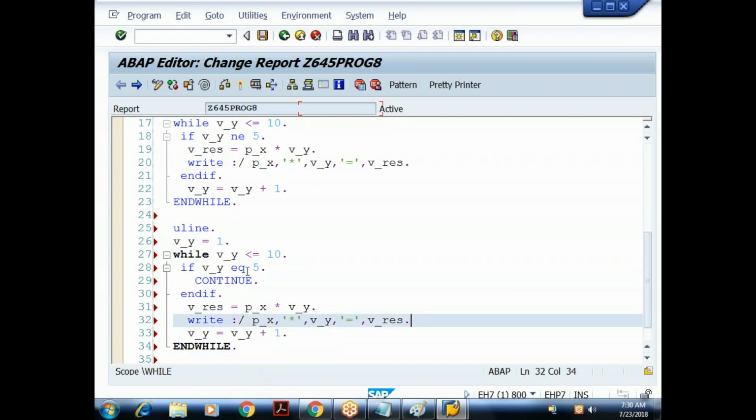Whenever the y value is 5, I'm using what? Continue statement. Okay, so first of all, let us understand the purpose of the continue statement. What is the continue statement? Whenever a continue statement is executed inside a loop, what is the loop here? While and while. See, this if is not called a loop. Don't say if loop, say if block. Loop means where a set of statements are repeated again and again, whereas a conditional statement will be executed only once. It will not repeat.